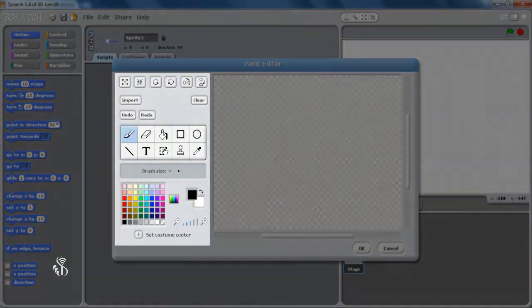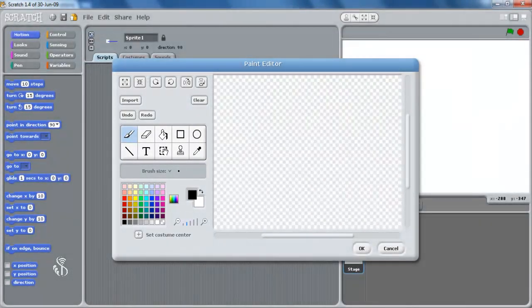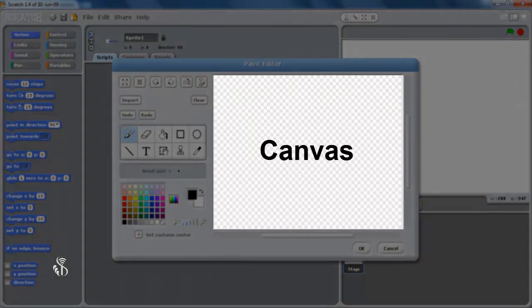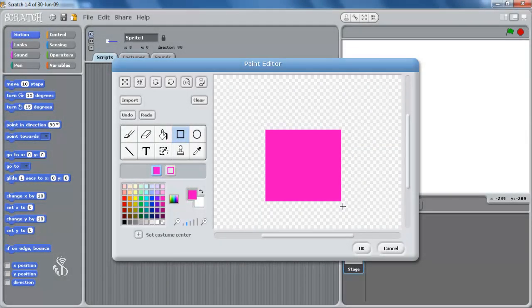First, let's study all the tools in the Paint editor. And then we shall create a cool sprite. This area is called the canvas. Canvas refers to the work area required for drawing or inserting images.